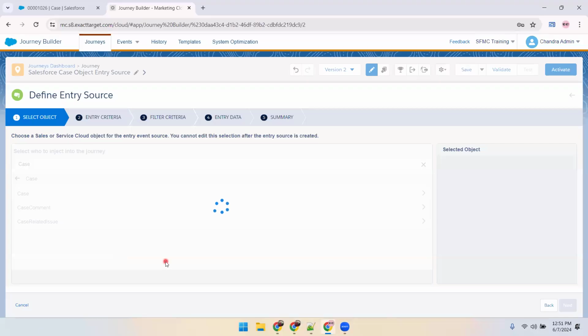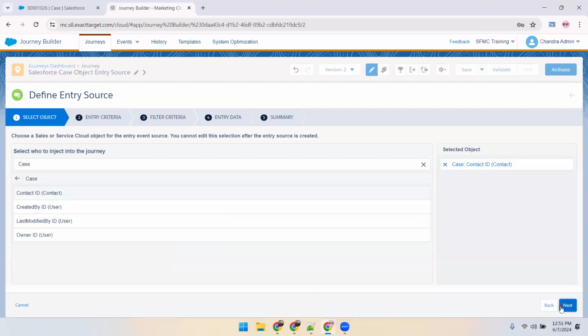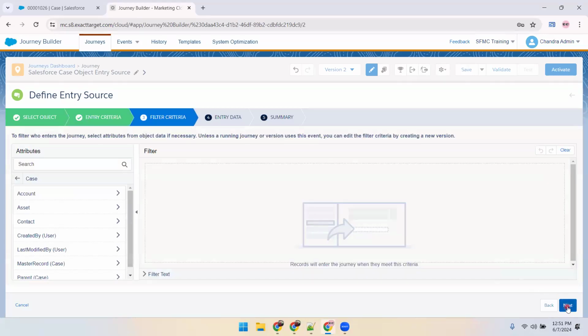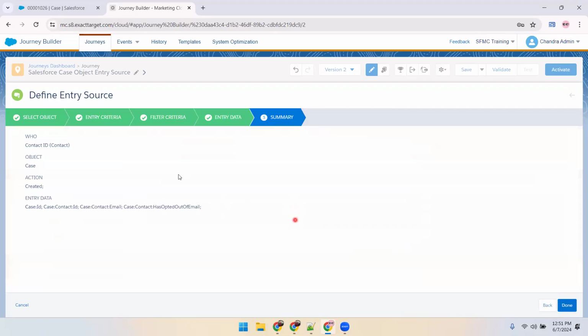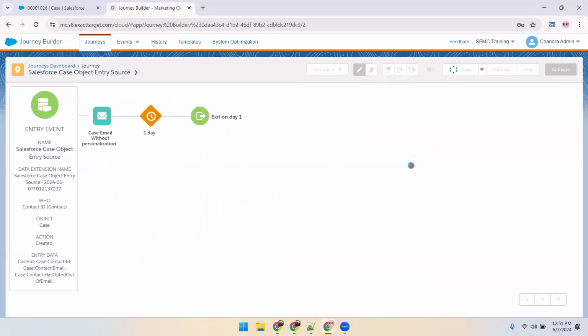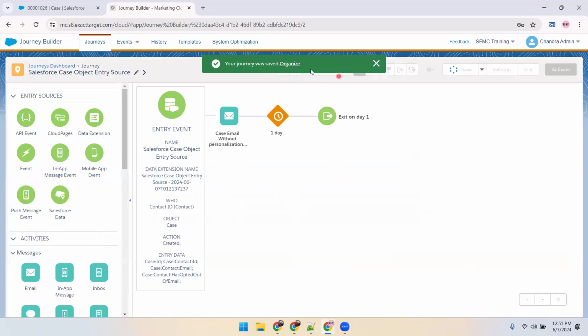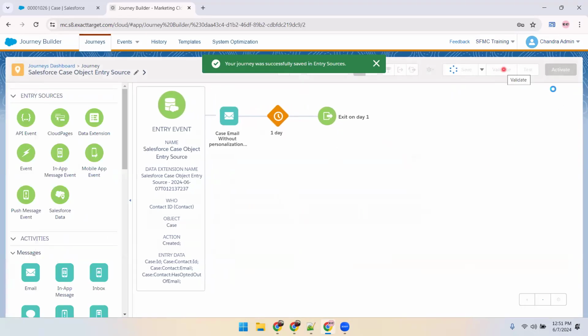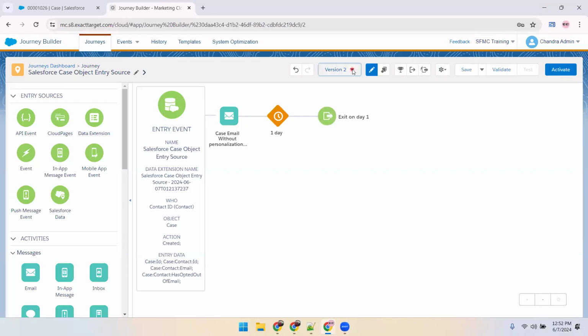Case, contact ID, whenever the case is created, no additional filters, no additional things which I want: case created, case opted out. I'm keeping it simple now because my agenda is to just send out an email. Even if I hit the activate button, it will work. But before activating, I want to showcase this, anyhow, it's a part of learning.